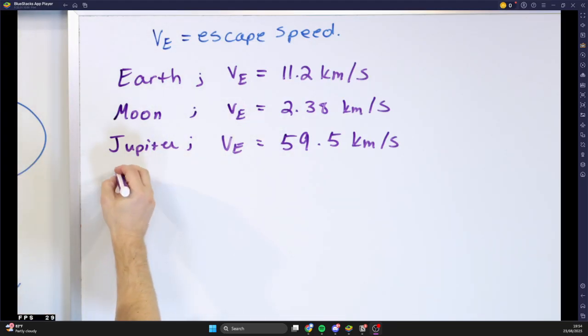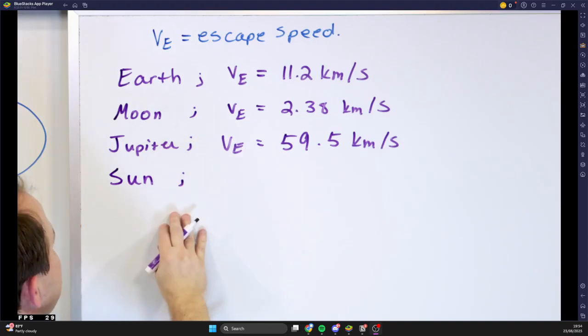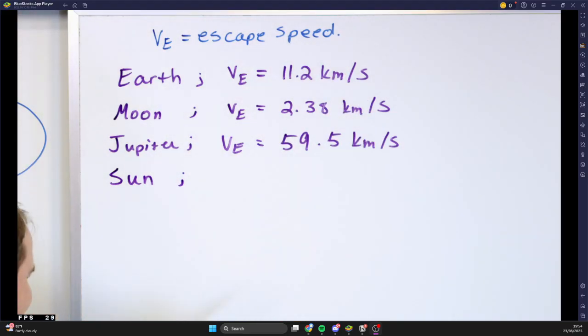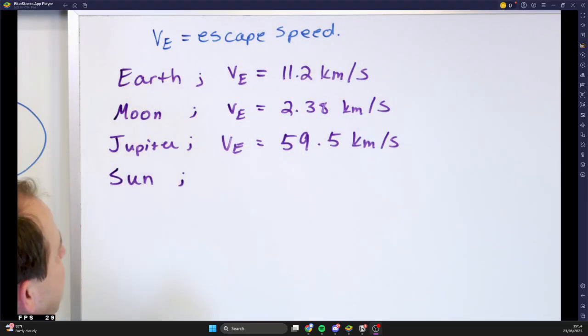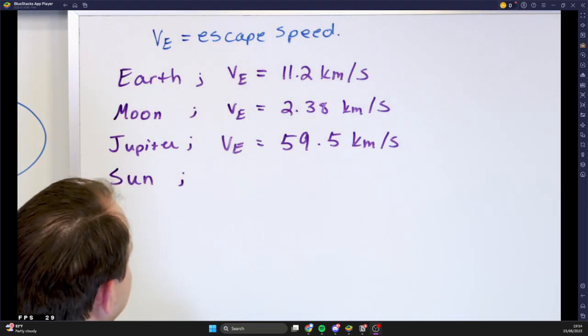Now, if this is Jupiter, what do you think it's going to take to escape from the sun? If you really launch a spacecraft out and try to get it away from the sun, do you think it's going to be maybe like 80 or 90 kilometers per second, maybe 100, maybe 150 kilometers per second?